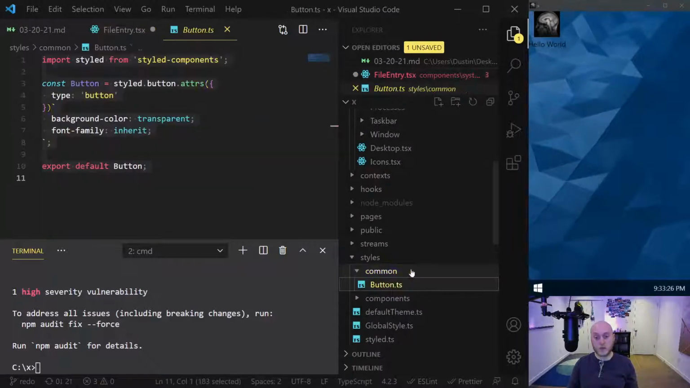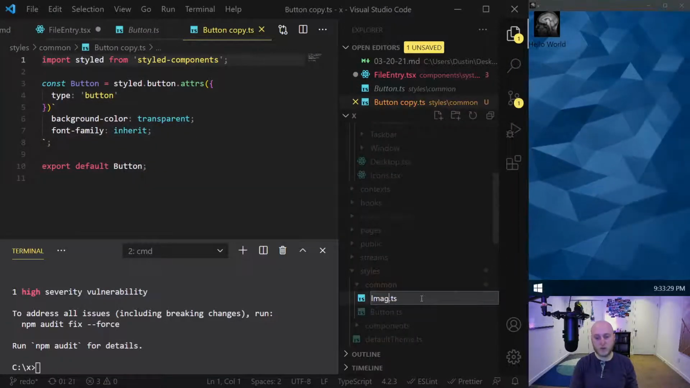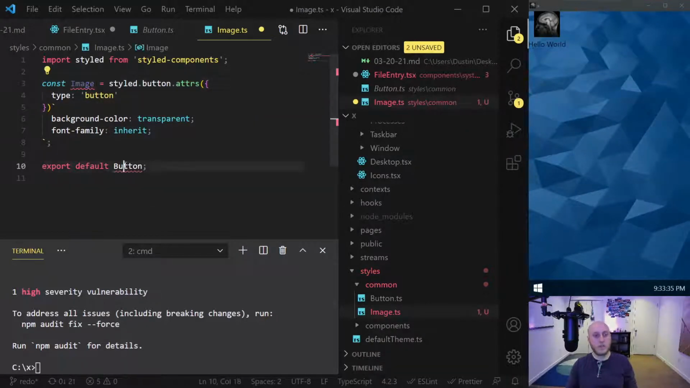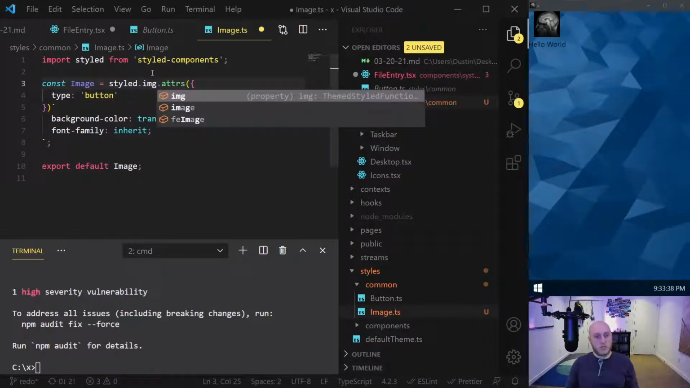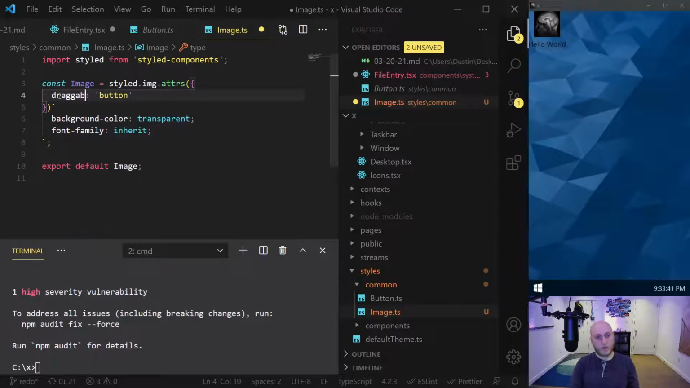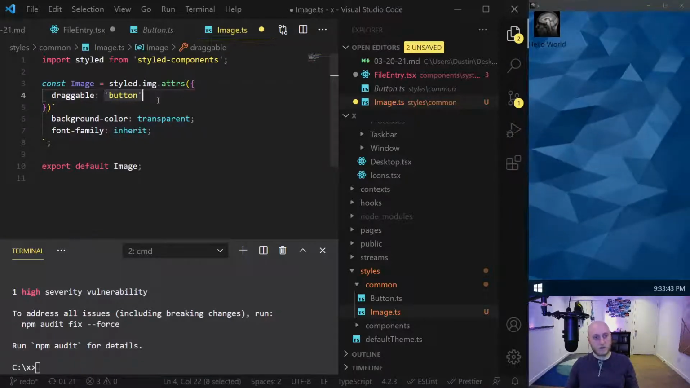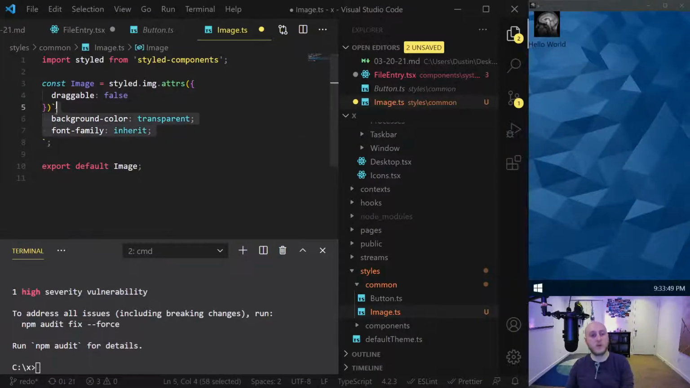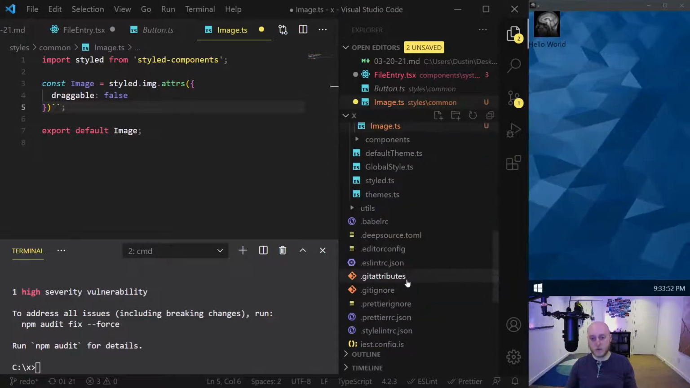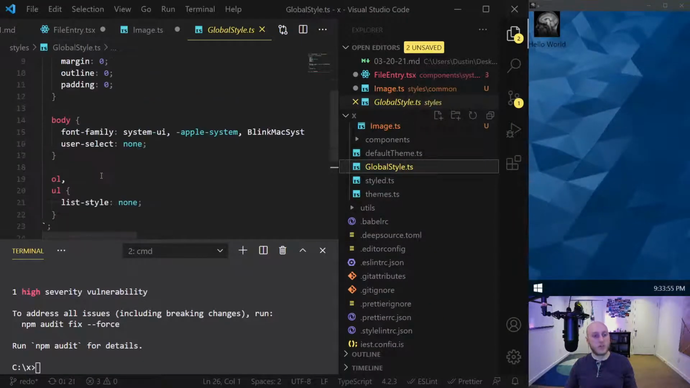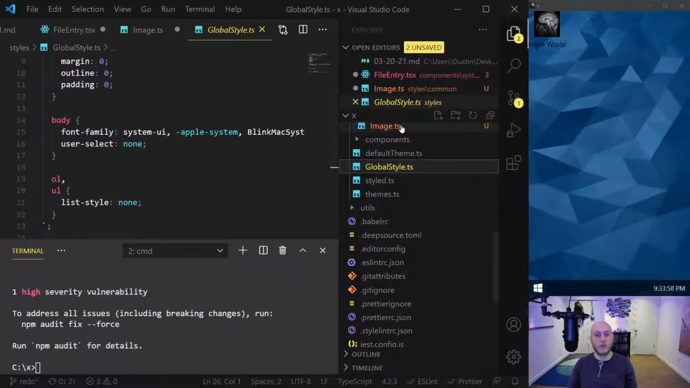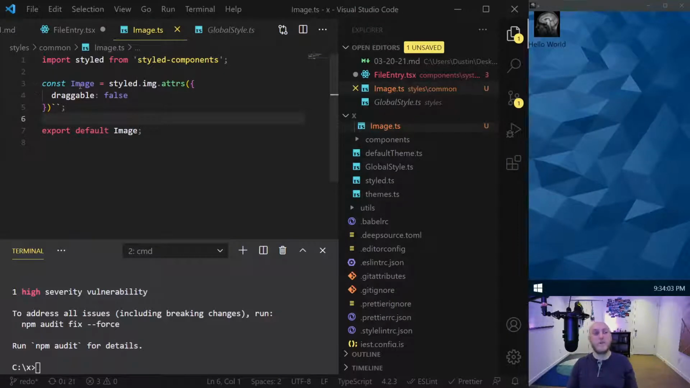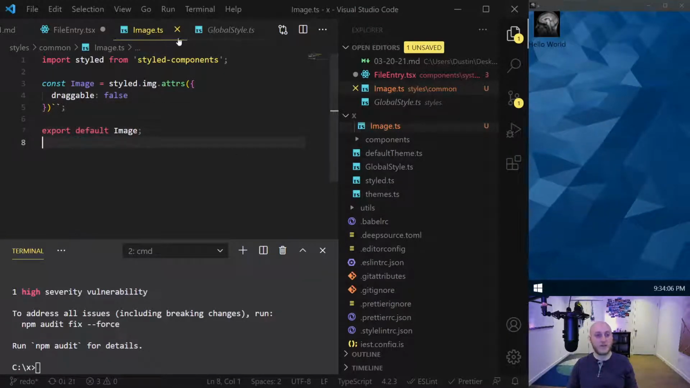So I go into common, and I'm just going to copy button, because button's already pretty close, but I'm going to call it image. It's going to be an image, not a button, and the attribute that I care about is draggable, and it's going to be false, which I think we can do a boolean for. Looks like it. And as far as default attributes, I don't need any right now. Actually, let's take a peek at the global style just to make sure. Yeah, so I don't have any global image rules, so I'm not going to worry about throwing them in here. So there's our styled image with no styles, but it has the attribute of being draggable false, so that's the custom element.